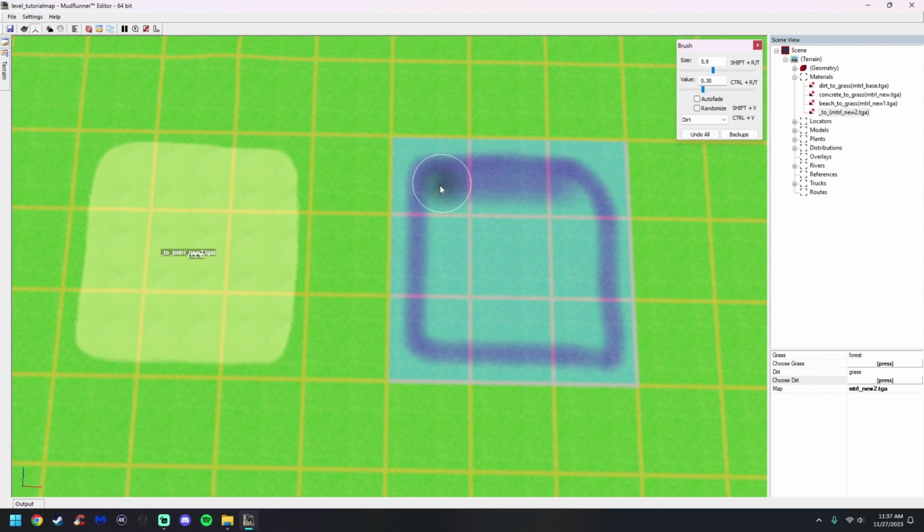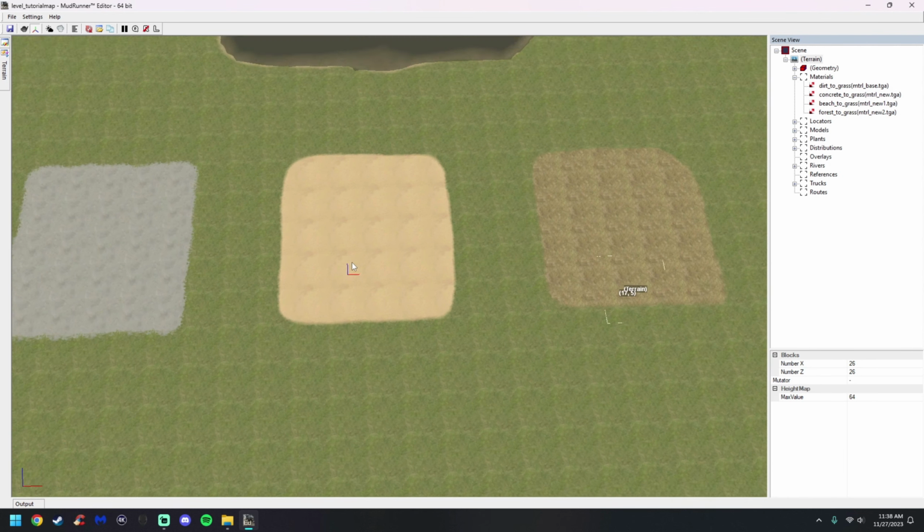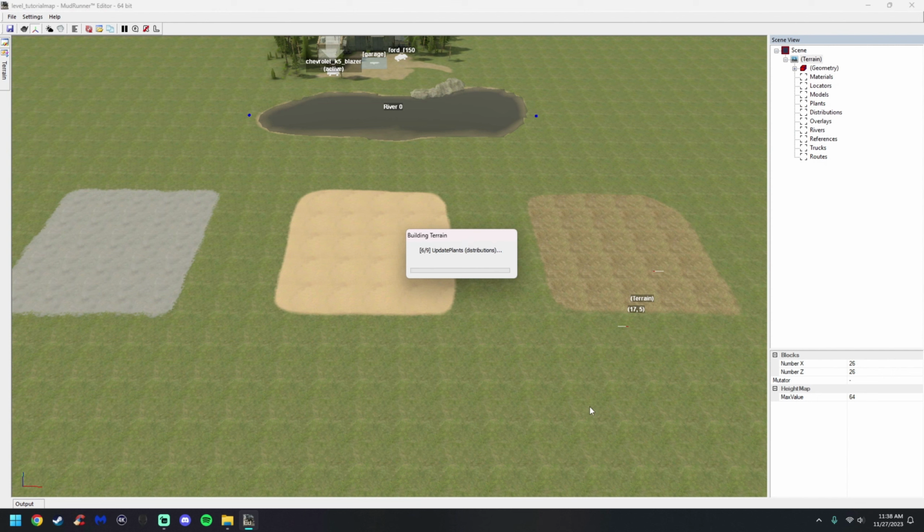Just trying to give you guys a few examples on how to lay materials, and like I said, you can lay as many on a map as you want. So as you can see, we just added 3 quick materials right there. I'm going to rebuild and save.